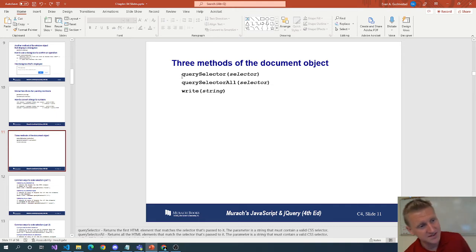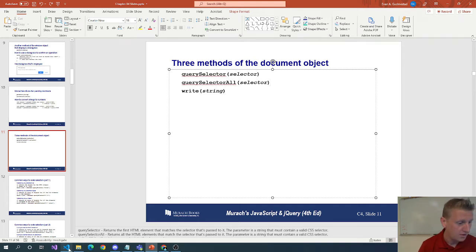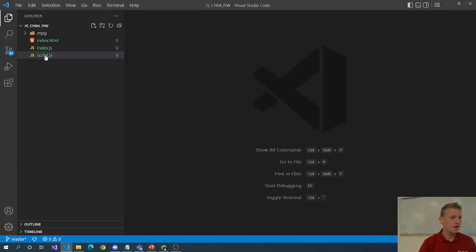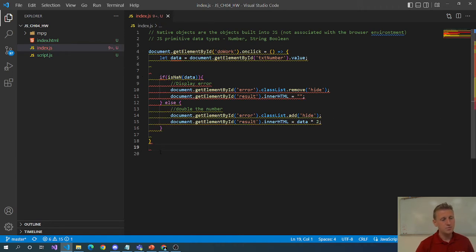There are some other methods that are pretty common to select in JavaScript. Right now we're just using getElementById. And if you remember CSS, there's a lot of ways to select your HTML in CSS. Turns out in JavaScript, we can leverage CSS selectors. And I'll do a demonstration here.